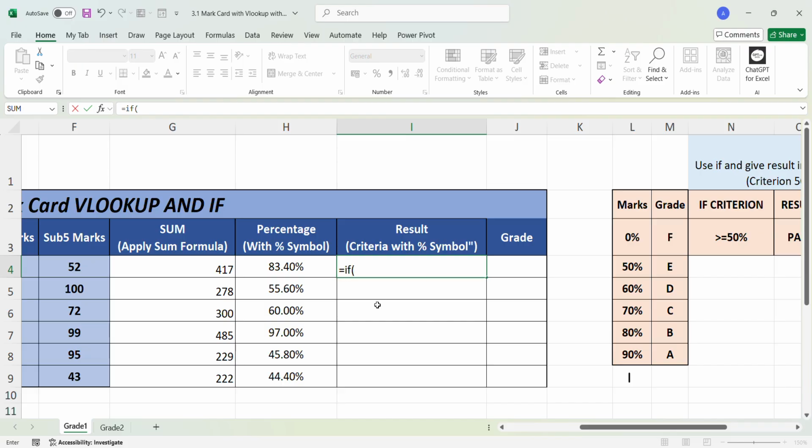Look at the syntax. It has a total of three arguments. First is the logical test. So what is the logical test? The percentage scored by student 1, if it is greater than or equal to 50%, then what will be the value? If this particular condition is returning true, the result will be pass. Otherwise, if this logical test is returning false, then the value will be fail. We'll close the bracket. Again, see, the result is pass.